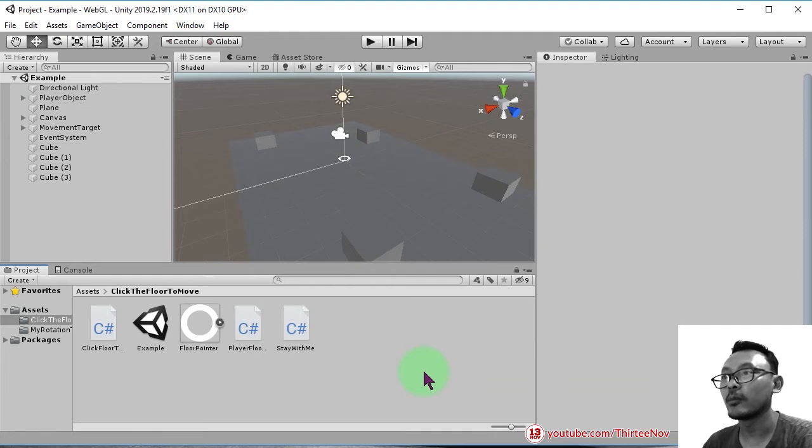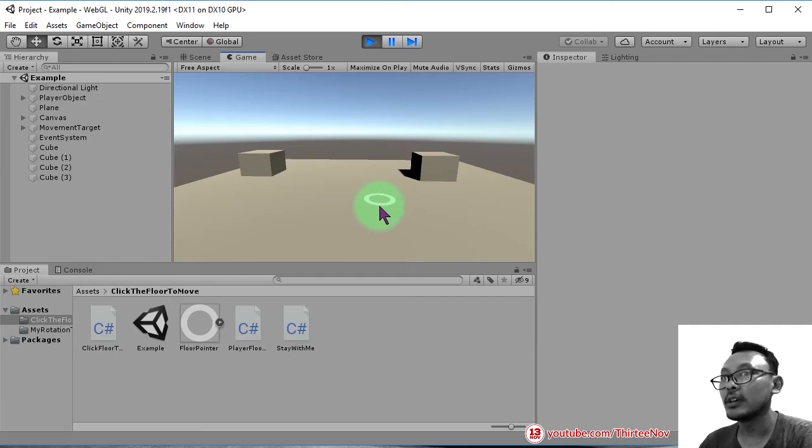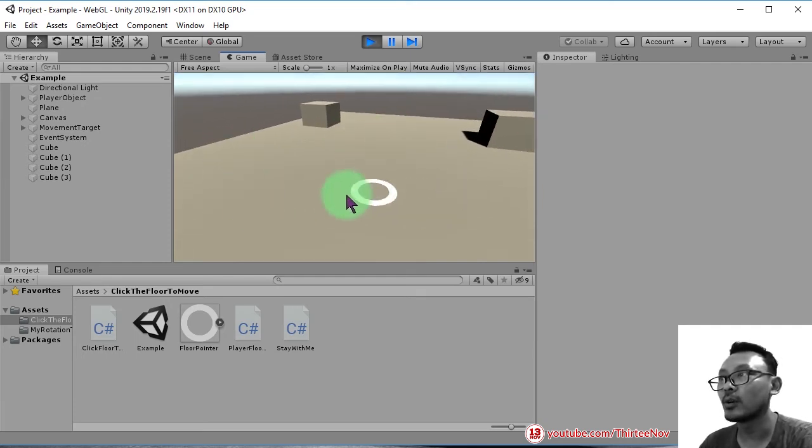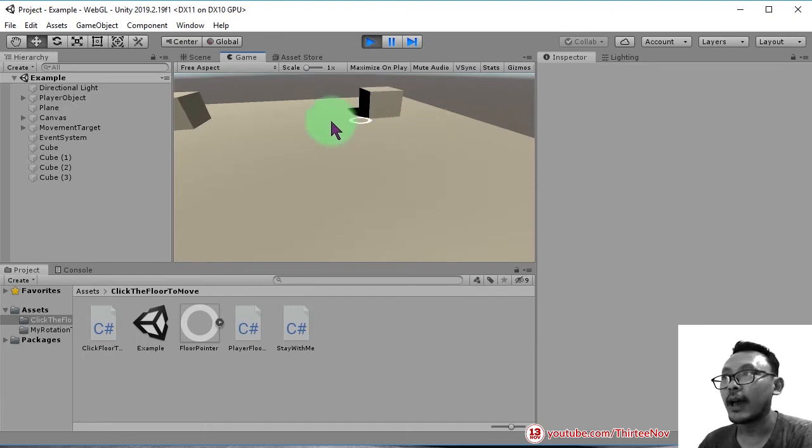In this video, I'm going to share with you a script that I have made earlier. I call this script Click the Floor to Move. Yes, I made this script. So if I click any area of this floor, I can move to that area.